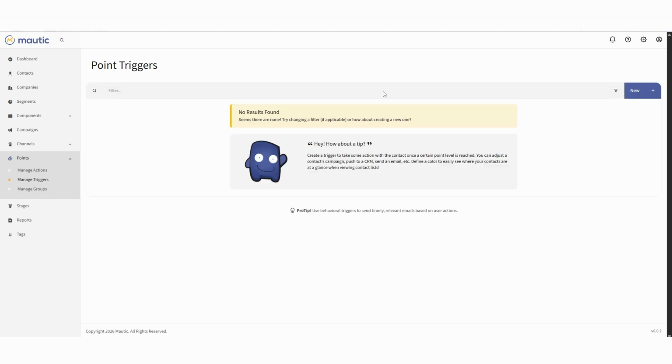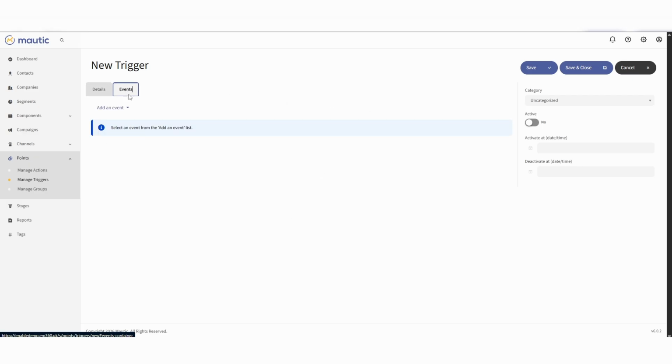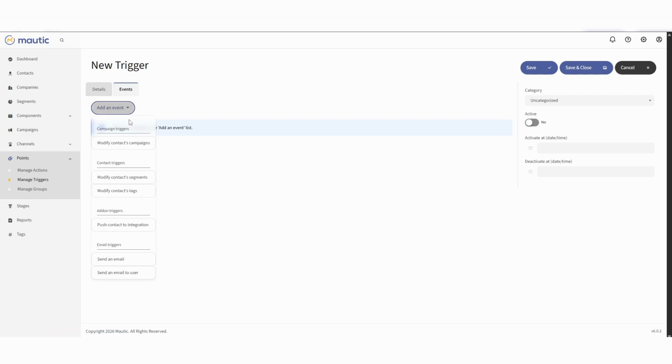So then we have point triggers, and point triggers are something which is based off of a contact's points. So again, you'll just put a name, put the minimum amount of points which are needed for this to be completed. So it might be 100 points, and you can select the specific point group as well. If not, it will just go from their default scoring profile. And then what do you want to happen when they reach that threshold?